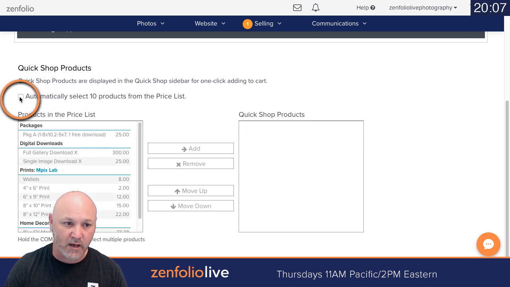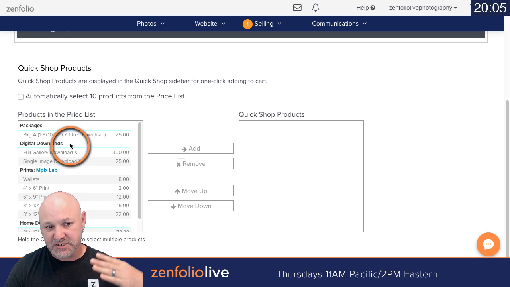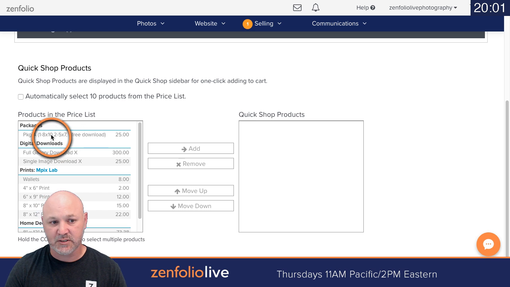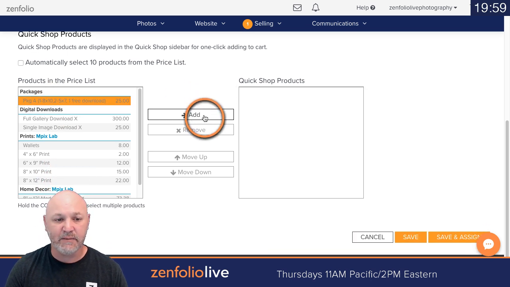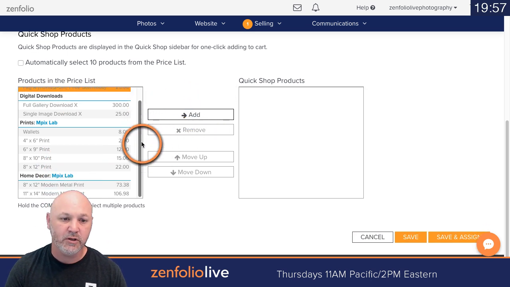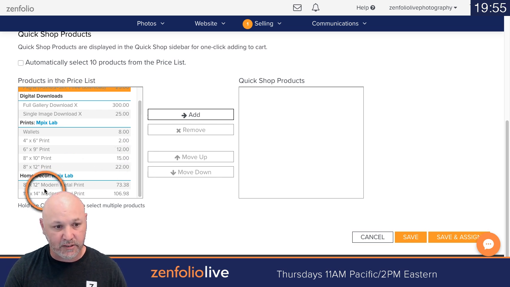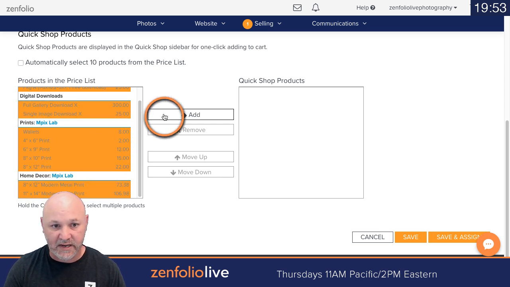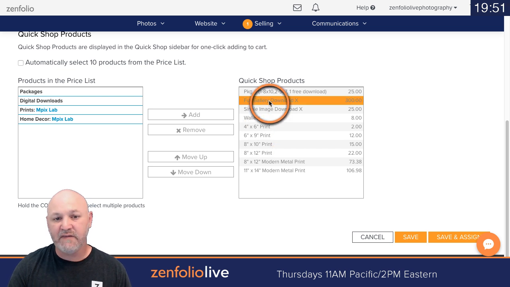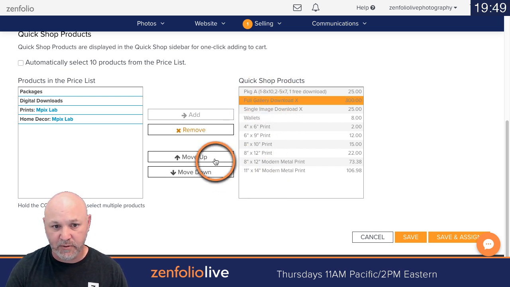So I'm going to turn off the automatic option, and I'm actually just going to grab everything that I have over here and add it to the list. So I'm going to click the first one, and then I'm going to hold Shift on my keyboard, scroll all the way down to the bottom, select the last one, and then add them all over here. And then you can adjust the order that they appear right over here by moving these up or down.